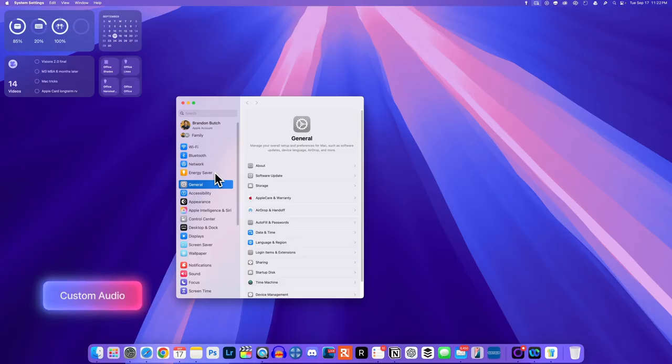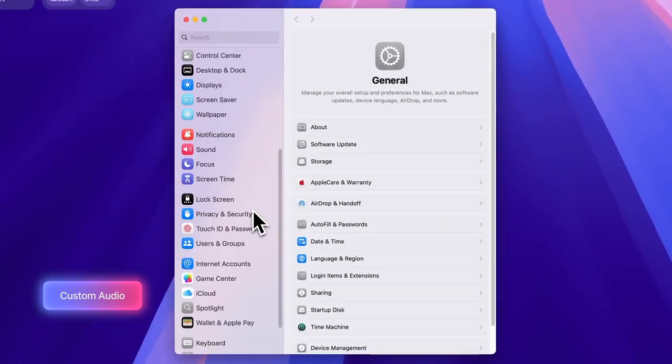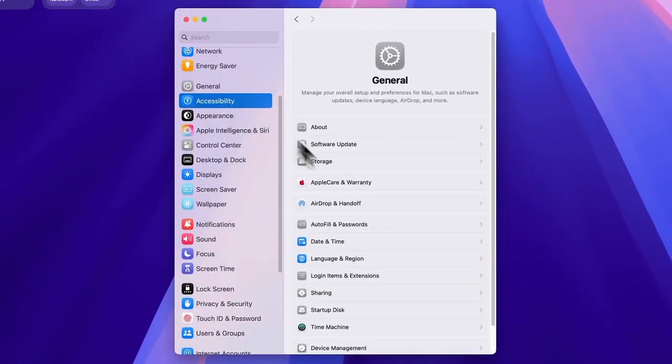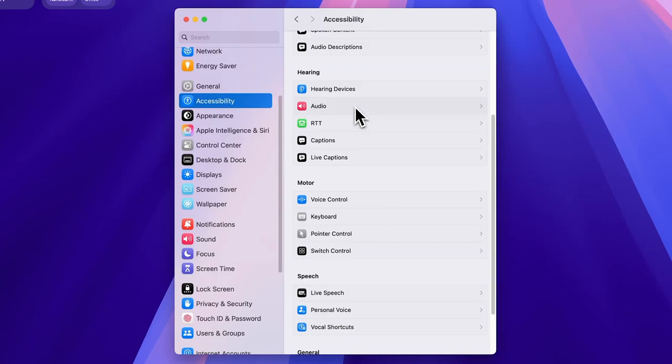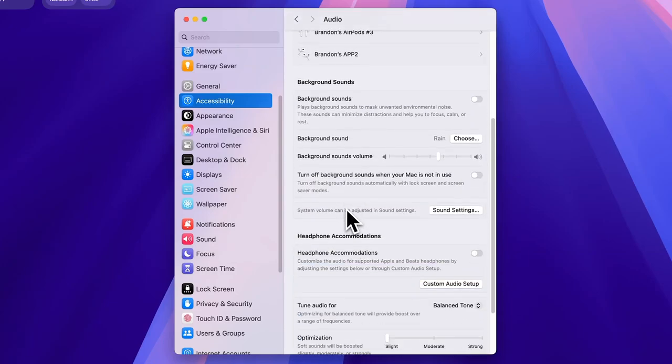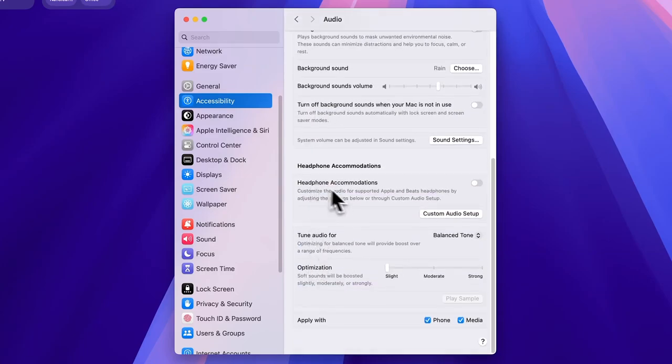So next up, let's customize our audio. If you go into your settings and then go down here to Accessibility and then go down to the Audio tab, from here we have a new option underneath of Headphone Accommodations for custom audio setup. So if you turn this on, you'll be able to customize the sound for your AirPods or Beats headphones.